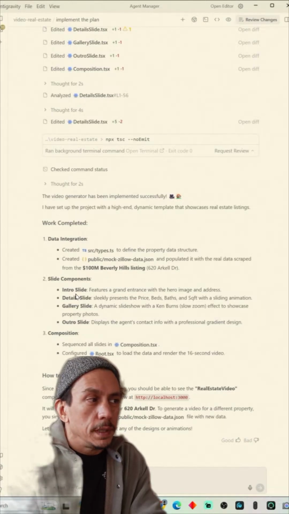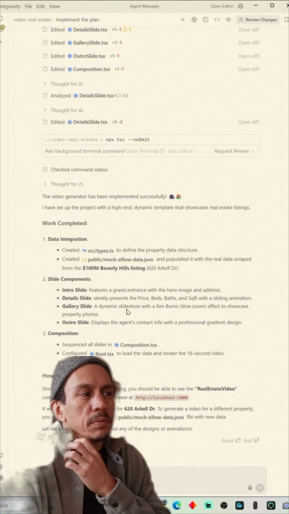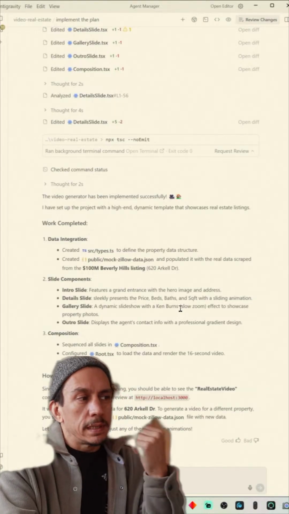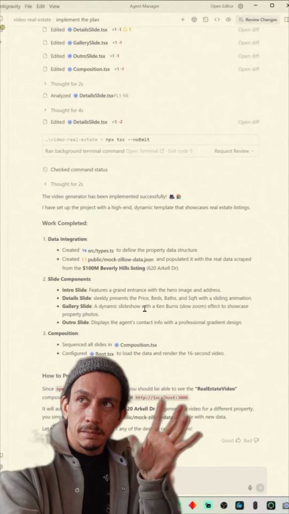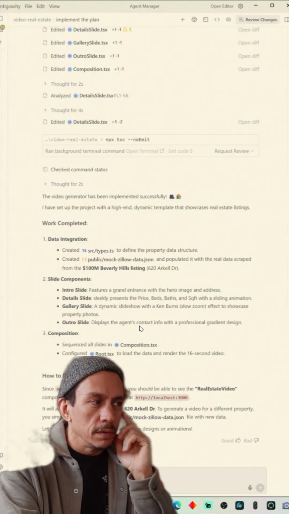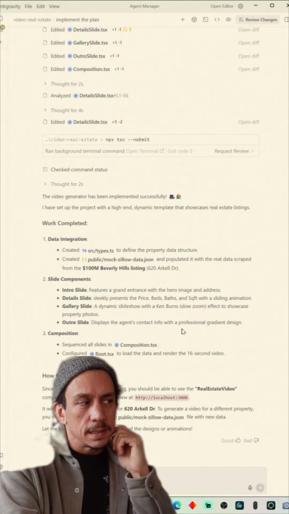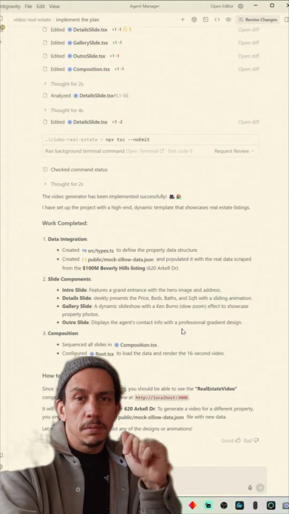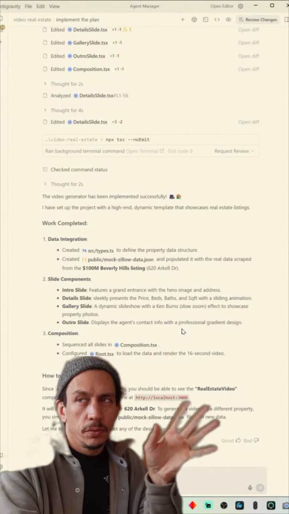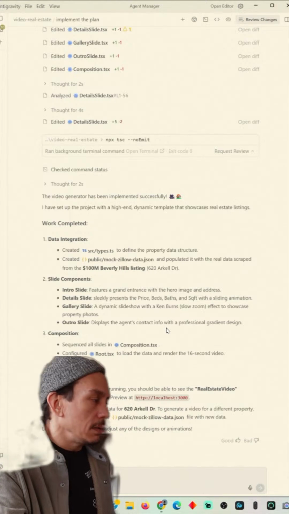Slide components. Intro slide features a grand entrance with a hero image and address. Detail slide sleekly presents the price, beds, baths, square footage with sliding animation. A dynamic slideshow with a Ken Burns effect, so I think that's that specific style of transition. Slow zoom effect to showcase property photos. Outro slide displays the agent's contact information with a professional gradient design. So I'm guessing it scraped the agent data as well. I can't imagine it just wanted to throw that in at the end, unless it's trained on real estate videos, which it might be.